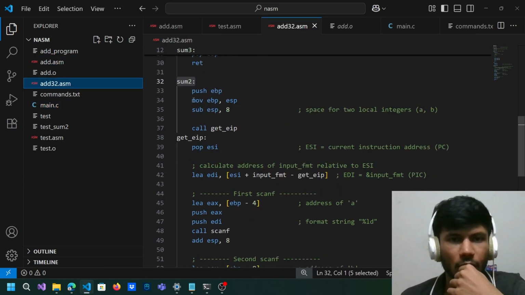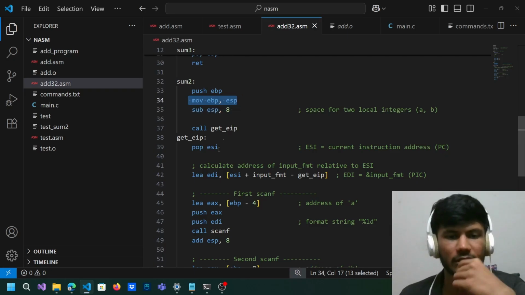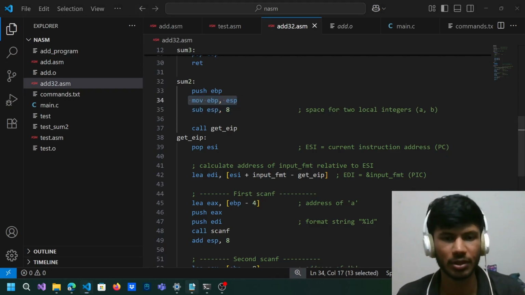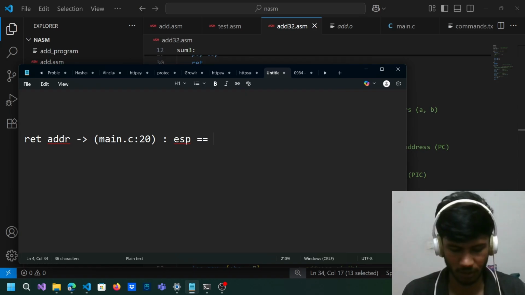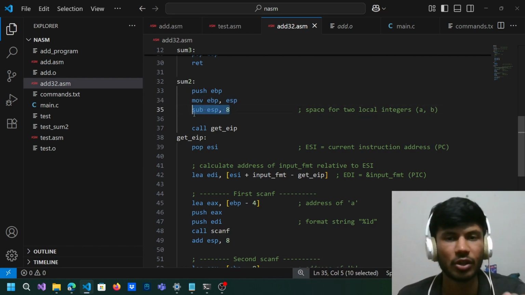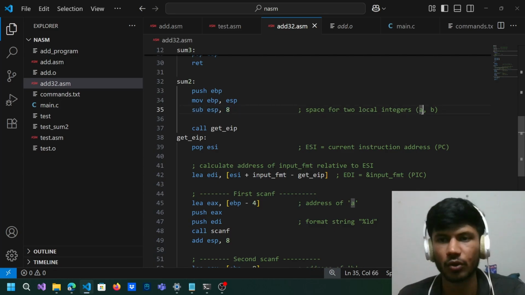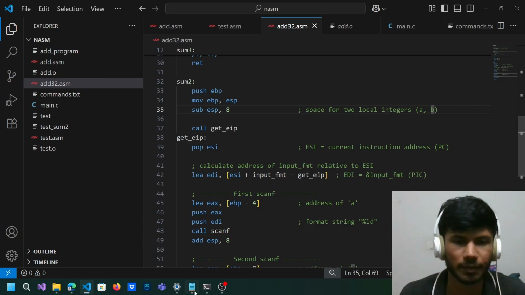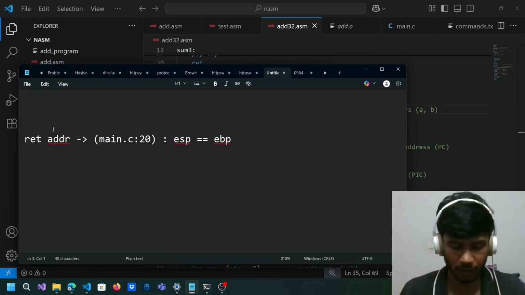Then we are moving ESP into EBP. Okay, so EBP equals ESP. Then what are we doing? Then we did subtract 8. Why 8? Because we need to allocate A and B, right? A will take up 4 bytes, B will take another 4 bytes. So 4 plus 4, 8. Okay. So right now ESP is over here.